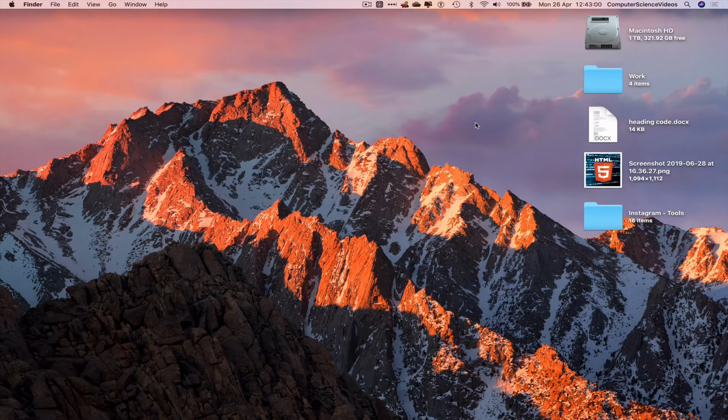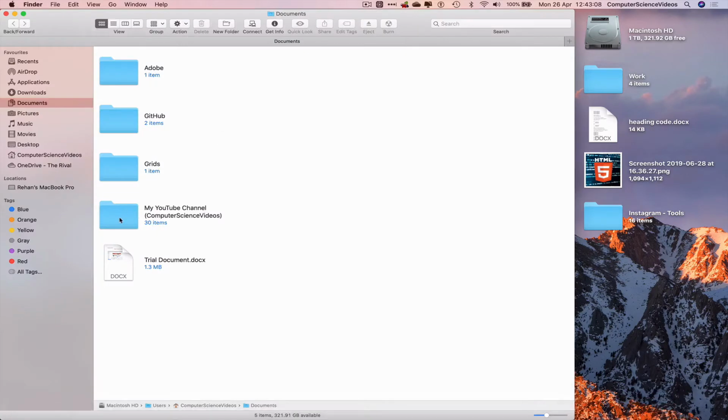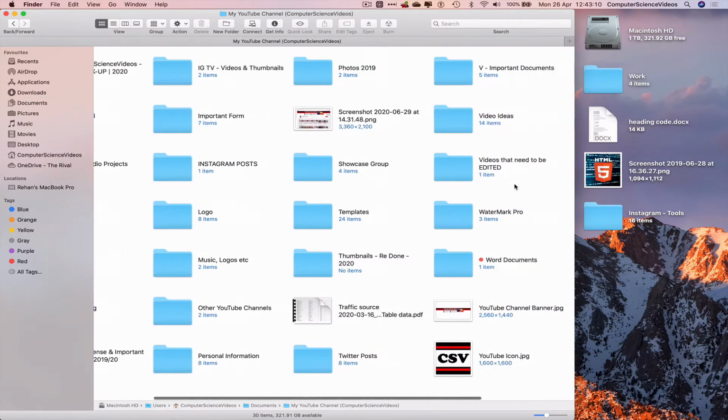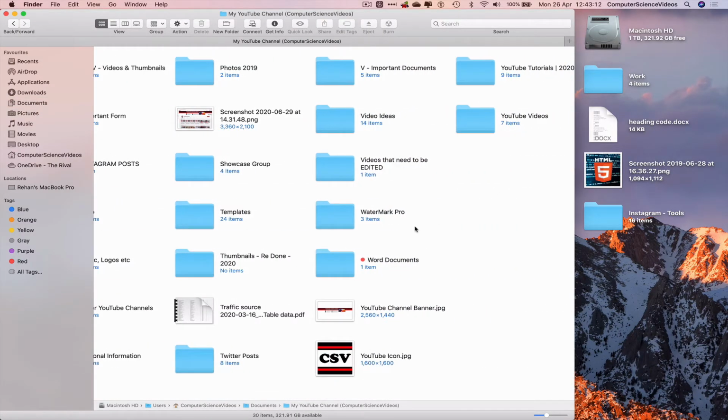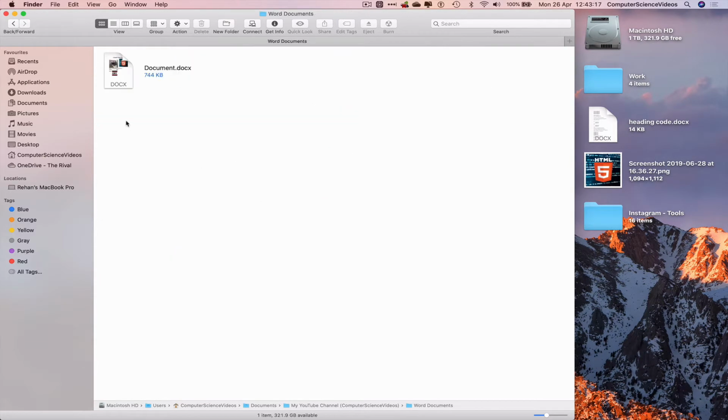So in this tutorial, you need to have access to a Mac computer and the application Microsoft Word. So we're going to go all the way down to the dock, go to Finder, go to my YouTube channel, navigate to the Word document itself, go to Word Documents. There I see document, click on this.